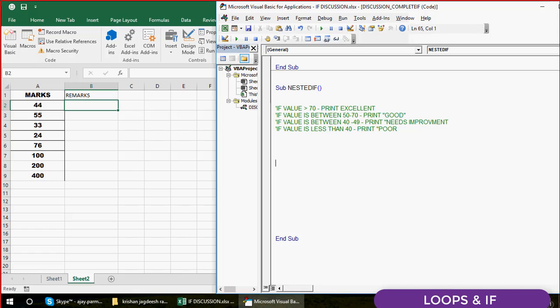I mean, you define some variable, then you can write that variable is greater than something, but I'm directly using the command. So I say that if A2 dot value is greater than 70, what do you want to do? You want to simply say in the range B2 dot value print excellent, right? If it is not true, then what?